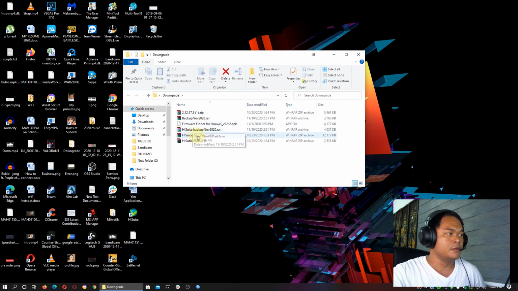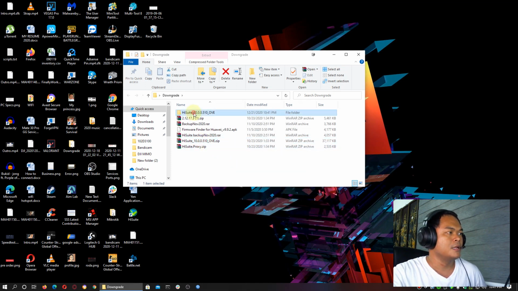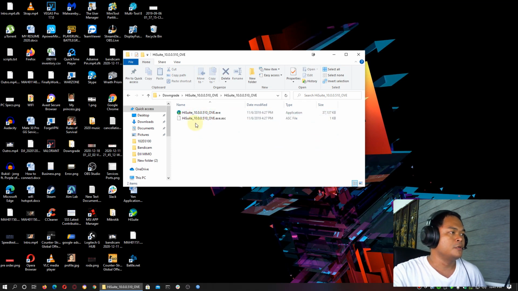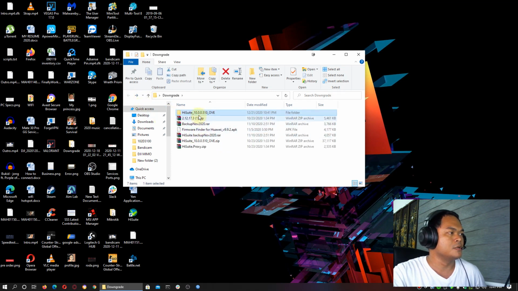And of course, the most important first thing that you need to get installed here is this HiSuite version 10. So that's version 10.0.0.510, and just right click on it, extract, and you will see this folder here where you should have this file here. So just install that. If you have the current version of the HiSuite on your PC right now, just make sure to uninstall it first and then install this as the replacement, because this is what's gonna work for this process.